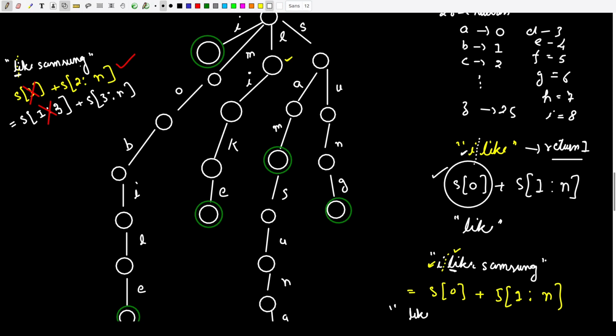Now we will increase our partitioning. This partitioning will be 1 to 4, plus S4 to N. Again, these three characters we want to search.